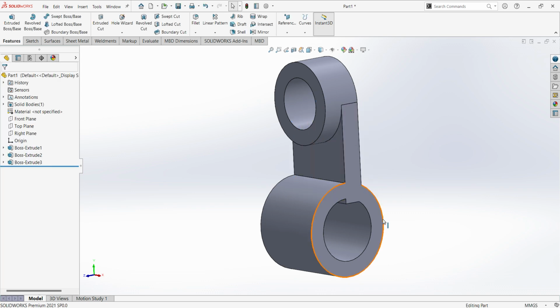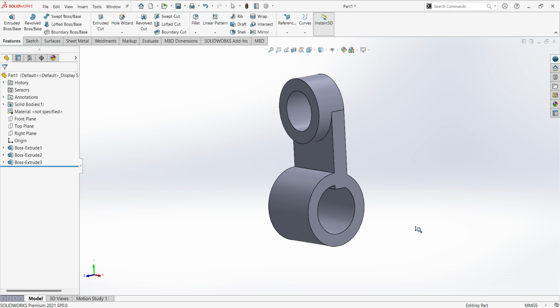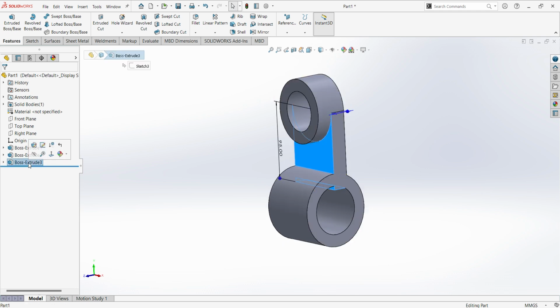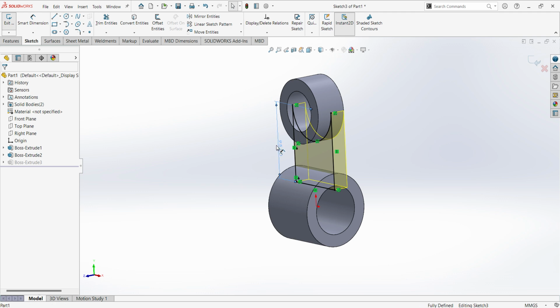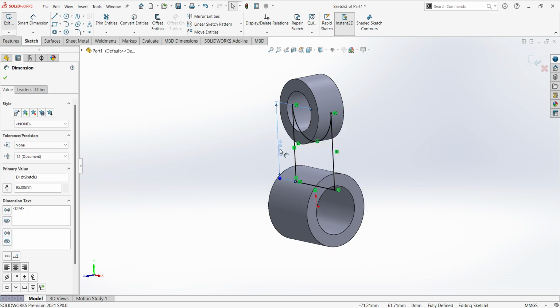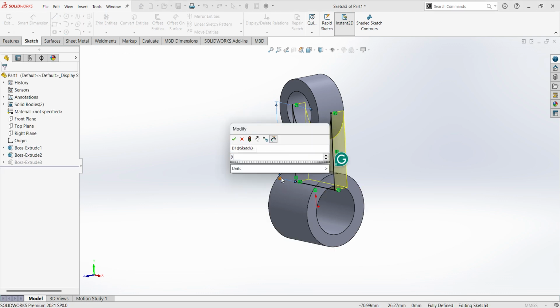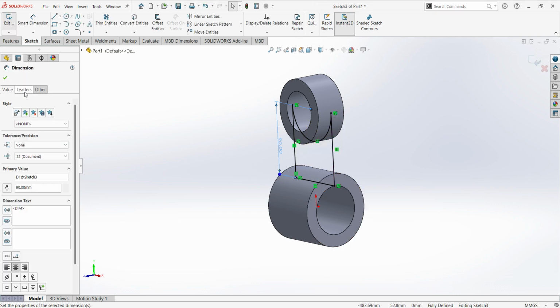Okay. So we need to reduce that. Go to extrude, edit sketch, 90. Okay.